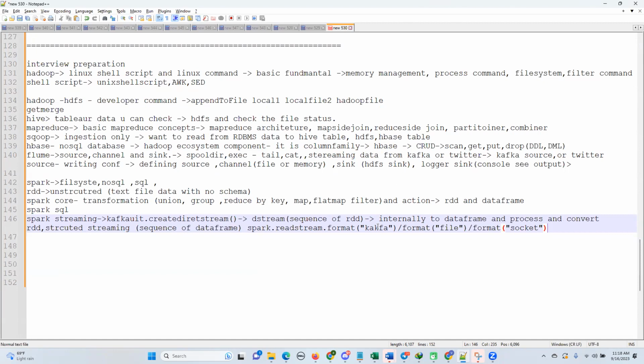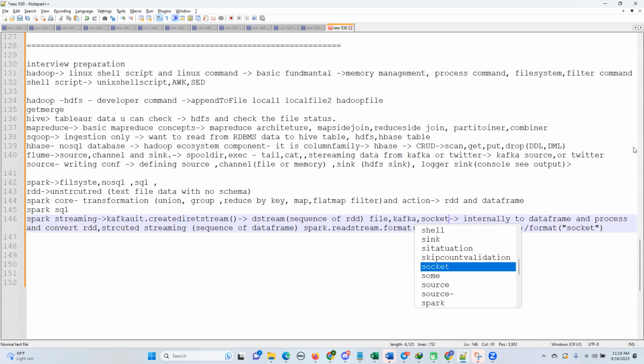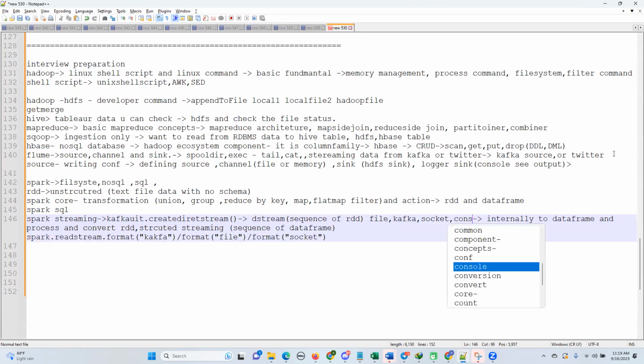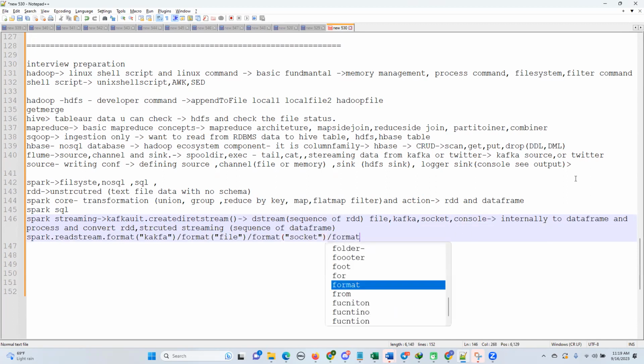Okay, I'm defining the format here, and I'm reading the data as structured streaming data. So you have to go through both approaches. Whatever I can do with structured streaming, like file stream data, Kafka, or socket, I can do the same with the RDD also. I can do it for the file, Kafka, socket, or console. Console is there, right? Basically, we can read and write to console, so there is a console format also.